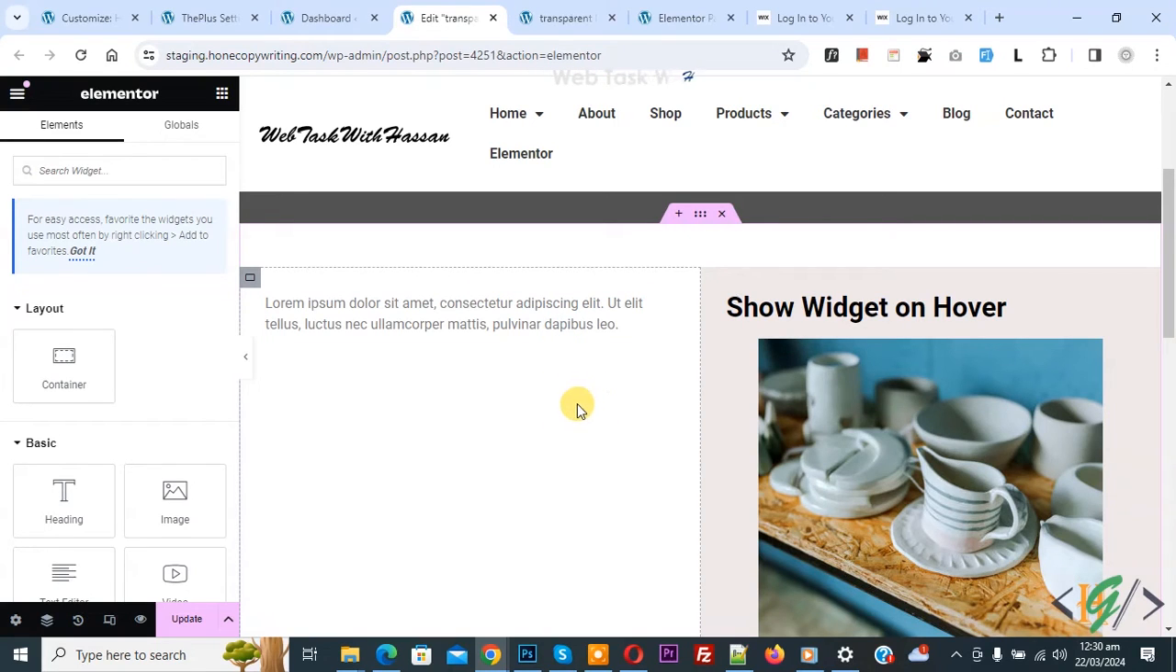Bismillahirrahmanirrahim. Assalamualaikum. My name is Hassan and today we are going to change button text on hover in Elementor WordPress.